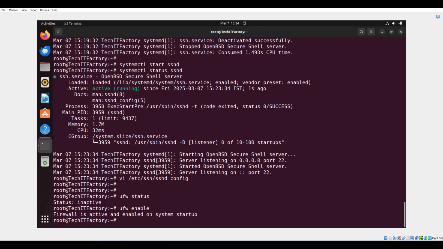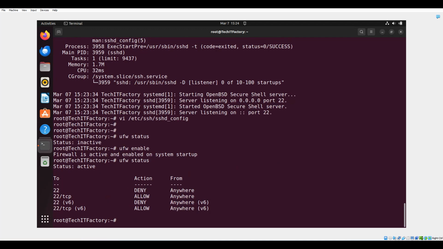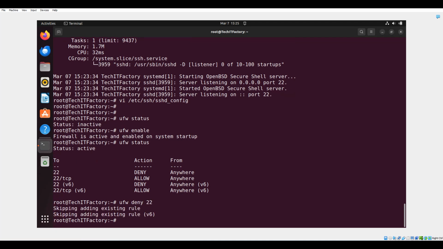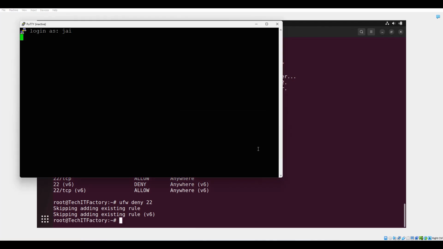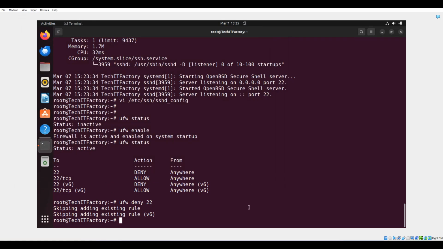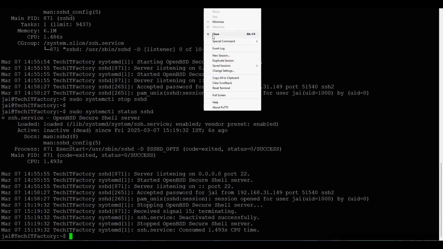Okay, here my firewall is disabled. Now I enabled it, now I check the status, and now I have denied the 22 port. So I'll say UFW again, I'll just check deny 22. Okay, because it already has it, skipping adding existing rule, it says. Anyway, first I'll go to my box, PuTTY, close this, and do a duplicate session again.